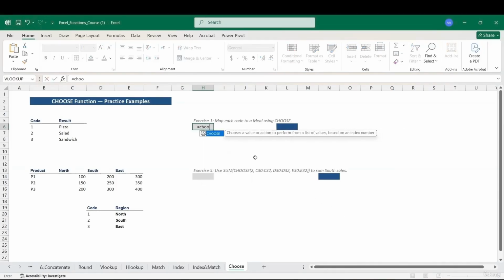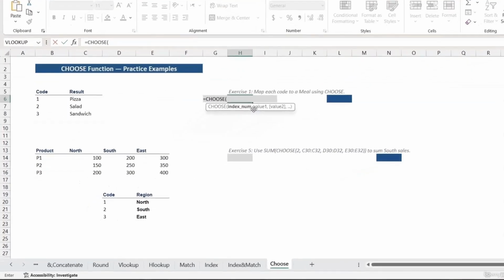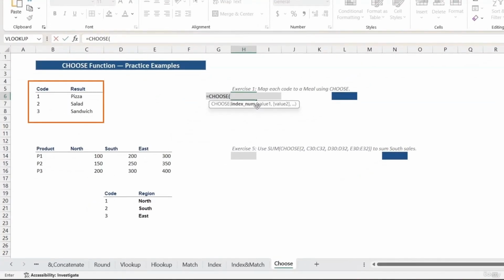The choose function needs two things: a number that represents your choice and a list of options to choose from. Let's say it's your lunch break. What should you eat? Let's make a list. Option 1, pizza. Option 2, salad. Option 3, sandwich. So in the formula after the parenthesis, type a number.